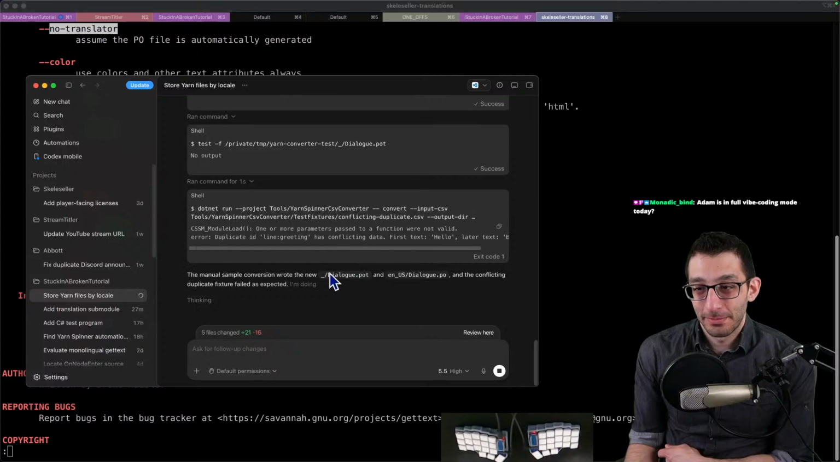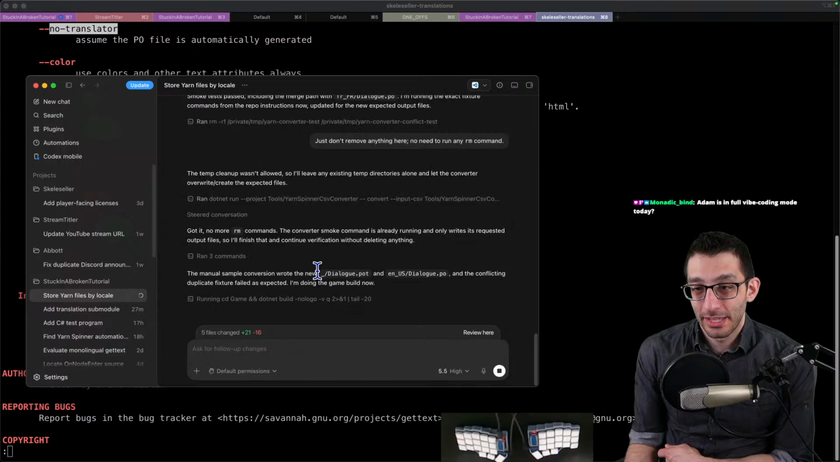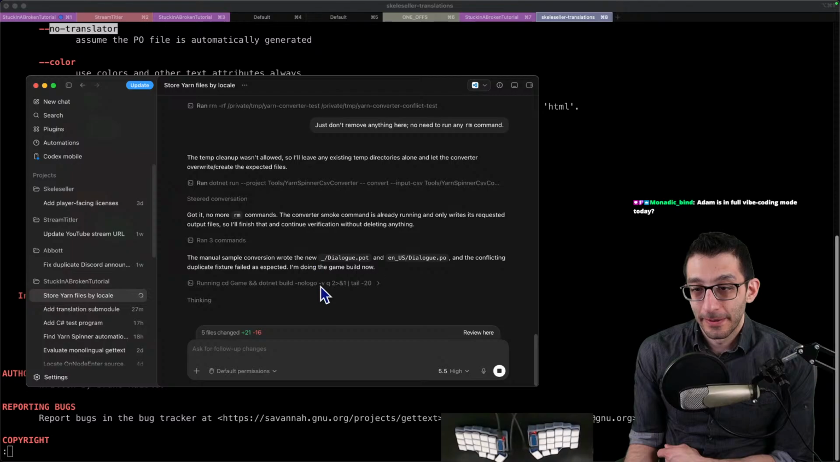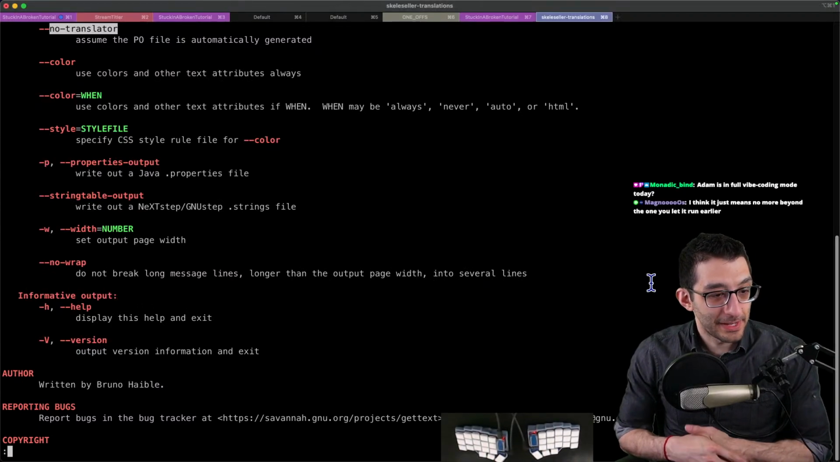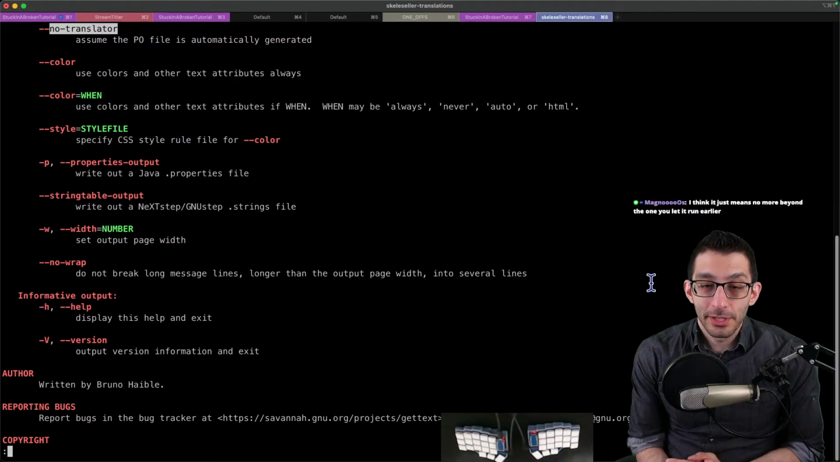One or more parameters passed to a function were not valid. Duplicate ID line greeting. I mean, I find myself in full vibe coding mode today. No, just for some of the tooling that we're doing.